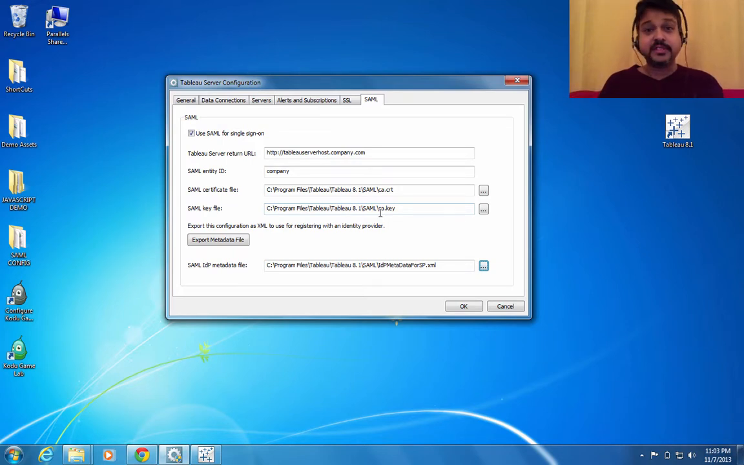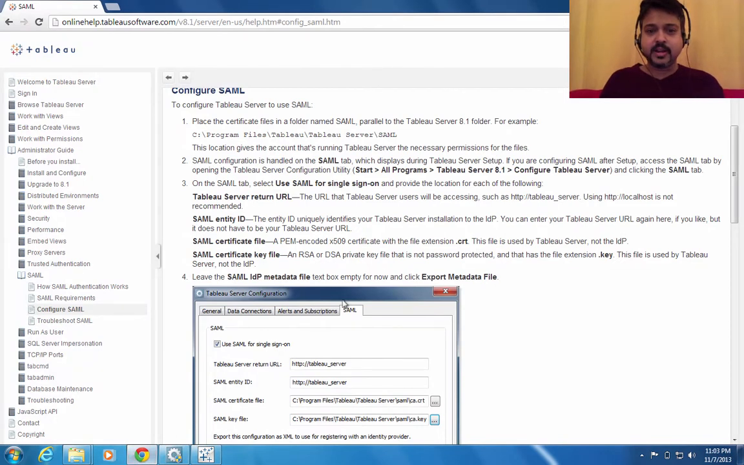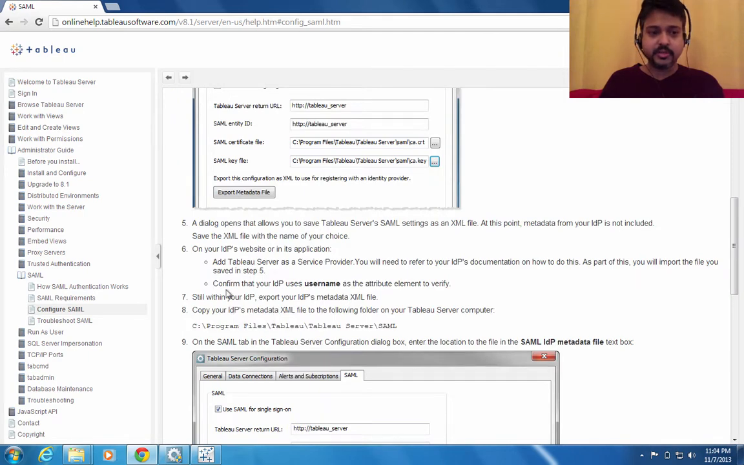A couple of key questions you may get from your SAML engineers is what attributes does Tableau Server require? So let's go ahead and open up the Tableau Server Online Help, where we actually walk you through the SAML requirements.